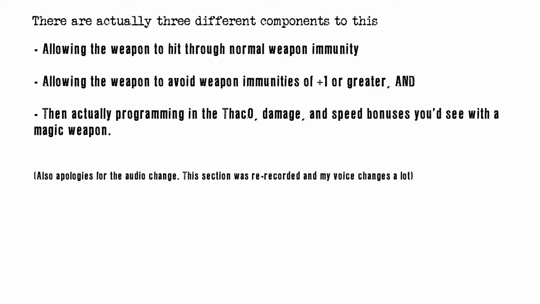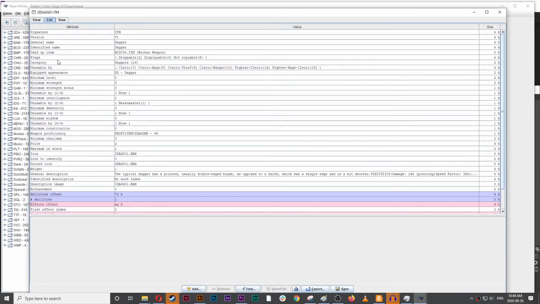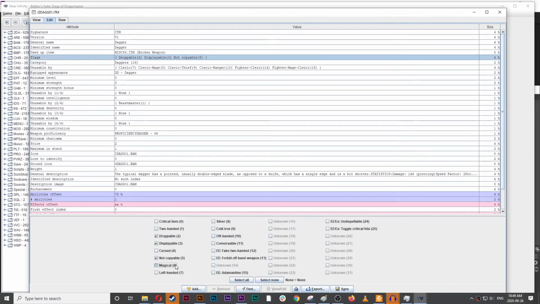There are actually 3 different components to this. Allowing the weapon to hit through normal weapon immunity, allowing the weapon to avoid weapon immunities of +1 or greater, and then actually programming in THAC0, damage, and speed bonuses you'll see with a magic weapon. I want you, when looking at this screen, to hit Edit. Now go down to Flags and select Magical. This flag is used when it comes to determining if creatures immune to normal weapons can get affected by your weapon. If you don't have this flag selected, then your weapons won't work against creatures immune to normal weapons.